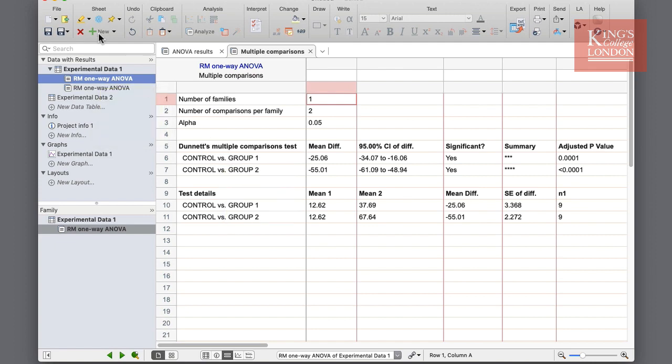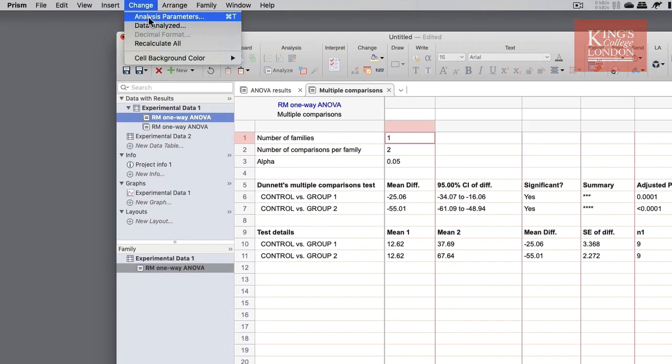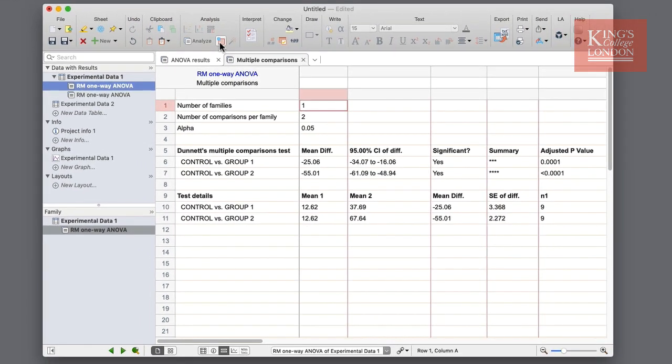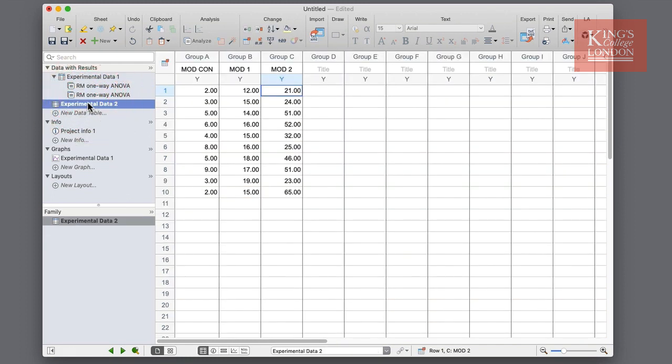Another way of doing it would be to go to Change Analysis Parameters on the menu bar. This will do the same as pressing the little red square with the blue arrow. Having carried out these analyses, you might actually want to apply the same analysis to a different data set within the Prism project. I've got experimental data 2 here, a similar experiment with a different outcome.